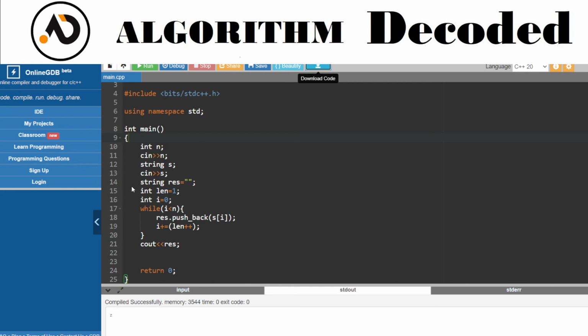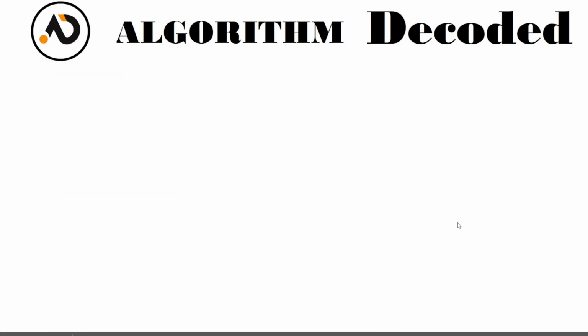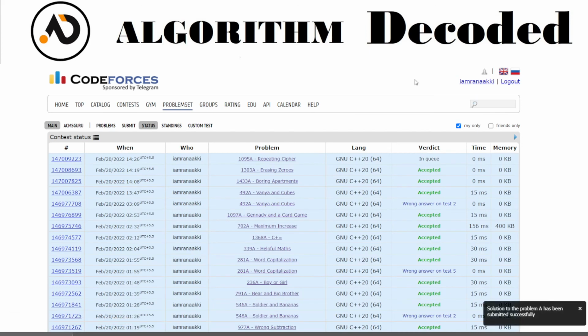Let's download the code. This is the code for question number 26. Let's save it and try submitting it. Let's see whether it passes all the cases or not. Running on test 1, 8, accepted.